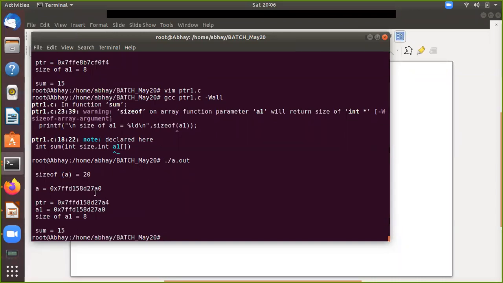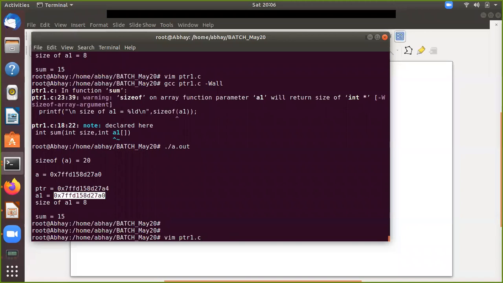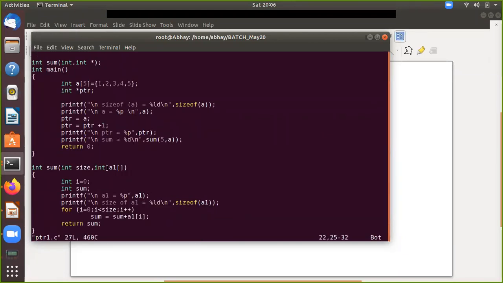Same, right? So it's kind of a reference here. Whatever you are passing here, that is why this is treating it as a pointer, not as an array. If I pass it as a pointer, then the value of size would be different, and the address will be different, right?